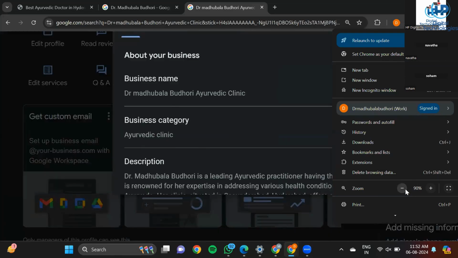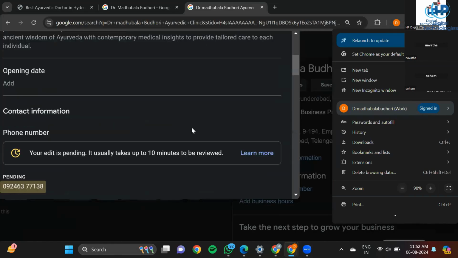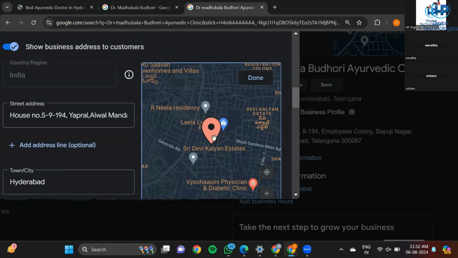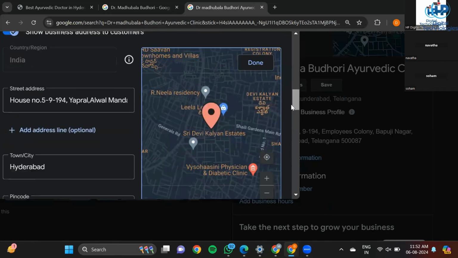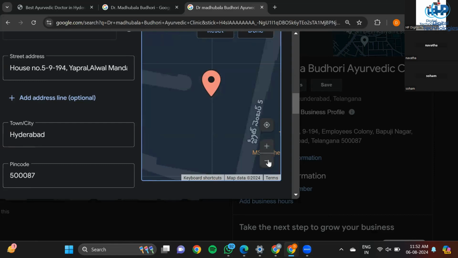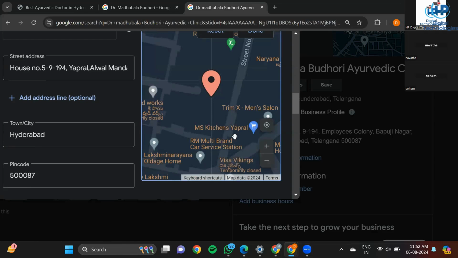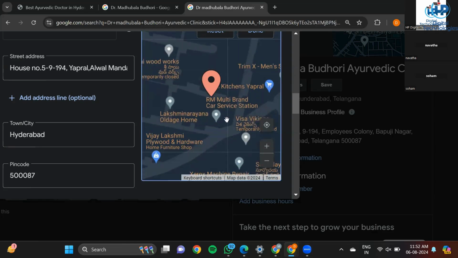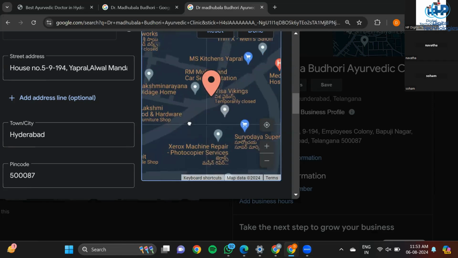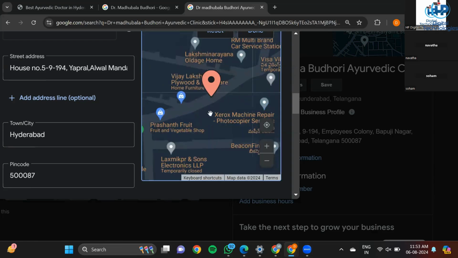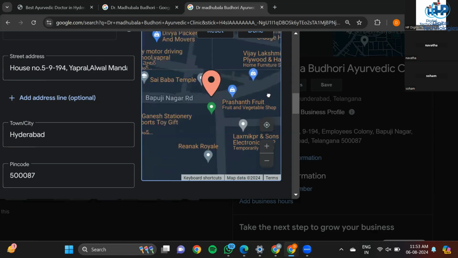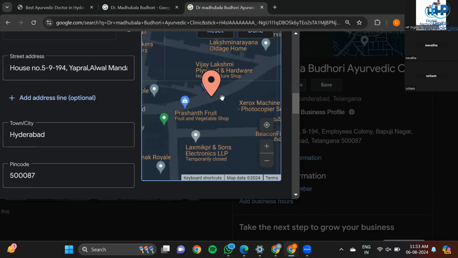It's on the main road. It is not a main road. I'll tell you, no problem. So adjust. Scroll down. You need to adjust this map. Here you can make it so. Yeah, like that you can drag. Just compare with the beside shops, like the temple.